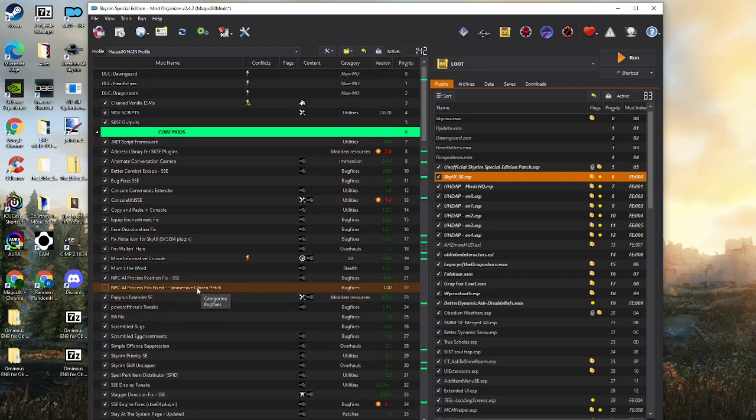And I have the Immersive Citizens patch from the process position fix, just because I may add IC in, and I know I will forget to go back and do this later.